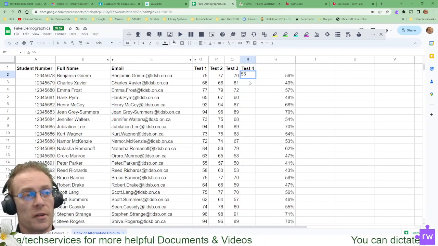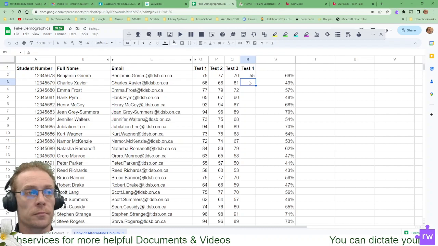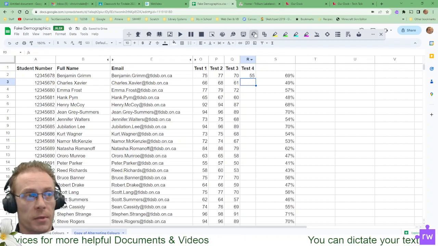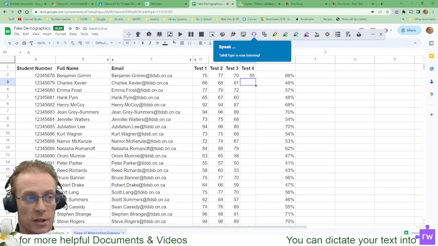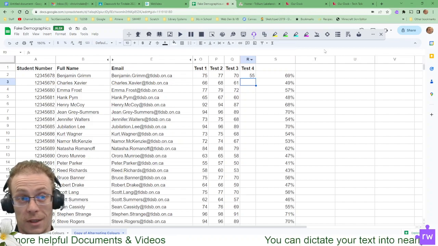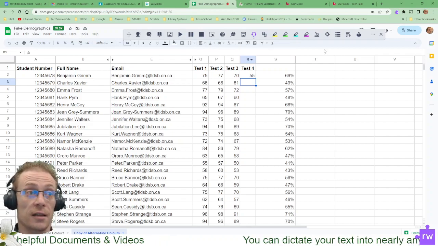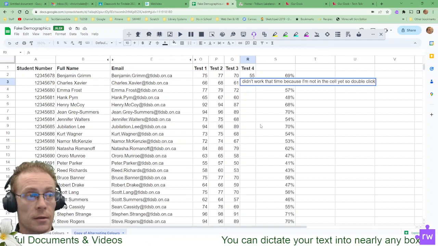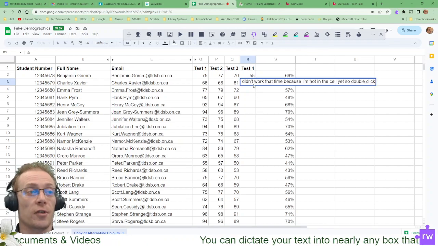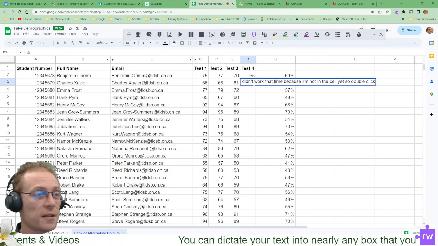I'm going to go ahead and say 55. I'll hit enter, and I'm going to keep going here. I'll turn my mic back on. 67. Didn't work that time because I'm not in the cell yet. So double click. And it just dropped it right in there. That's interesting. I didn't notice that in my testing.